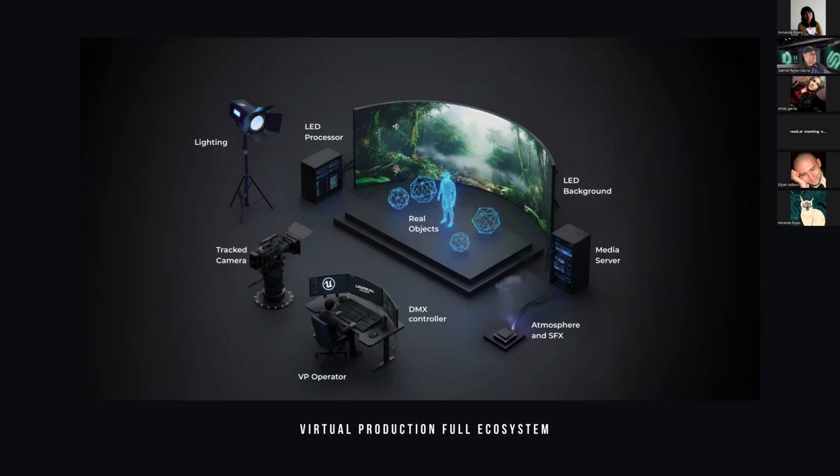So let's explain the elements of the virtual production volume. The main one, and usually the more expensive one, is the LED background. This is the main element because it is the lighting source and the background source. So this is the key. The quality of this is the key to a good production.